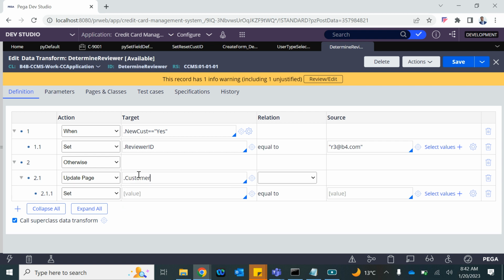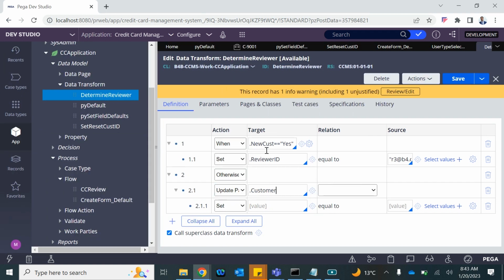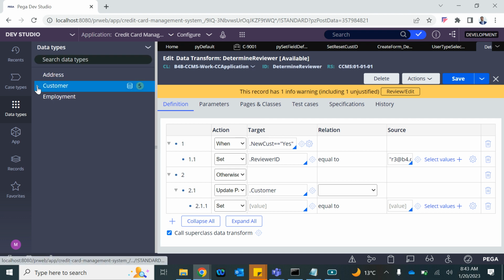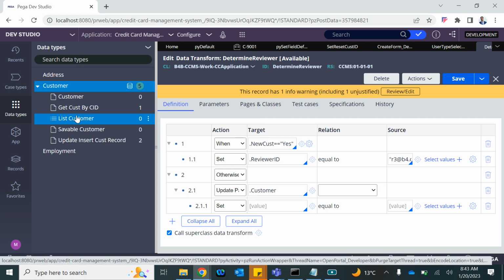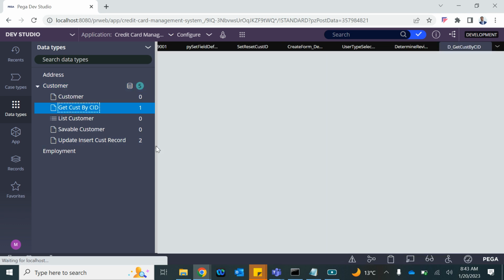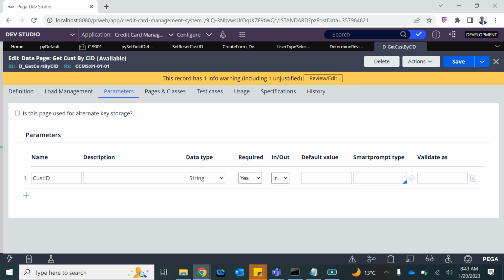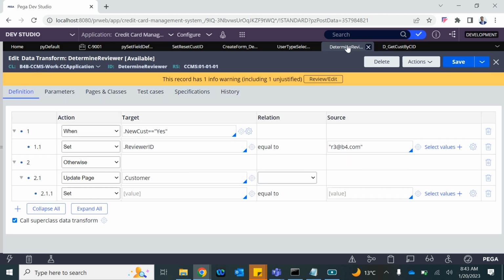Of course, the data page will be fetching up the data. Update the page customer. Now, remember, this is no, new customer no. That means the customer exists. When the customer exists, that means that we can fetch the customer data because we have the customer ID by now, right? So we can use this data page that we created earlier to get the customer information based on the customer ID, right? So I can call this data transform. So I will initialize the customer property with the values from this data page. The data page needs to have the parameter CID and the value is going to be from the cust ID.